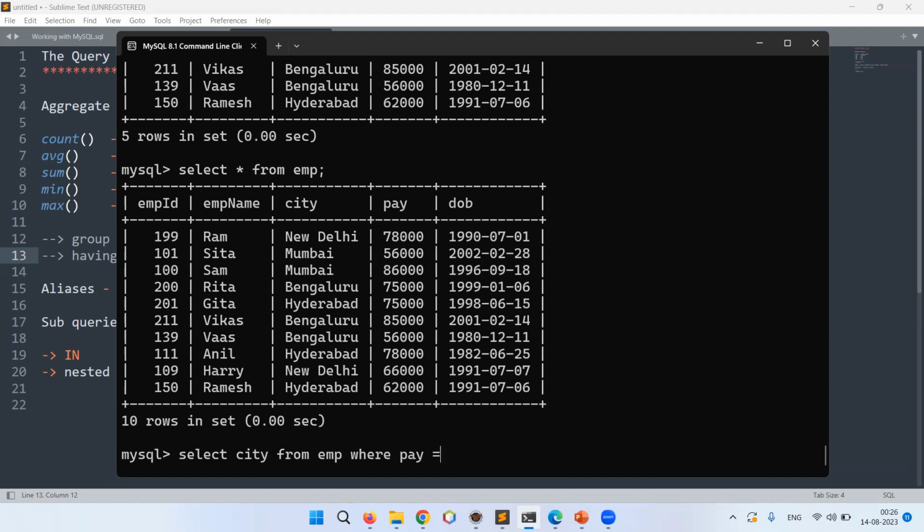Pay equal to. So now what I can do is, where pay equal to, select max pay from employee. The select max pay from employee will give me the maximum pay. And I am getting the city from employee where pay equal to this maximum pay. So which city has maximum pay here? Mumbai. So I should get Mumbai here, right?